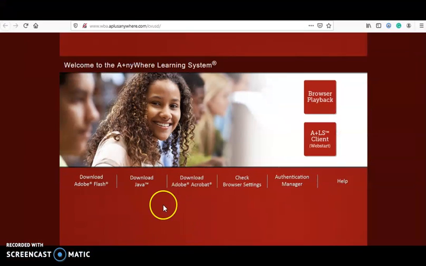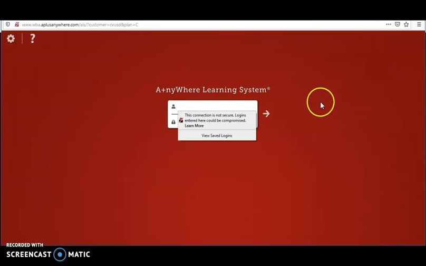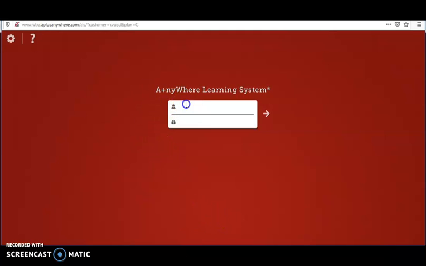Shazam, and I'm back. Now when you get here, what you want to do, you want to go to this browser playback button right here. See that one that's flashing? Boom. You click on that. You take your username and you type it in.